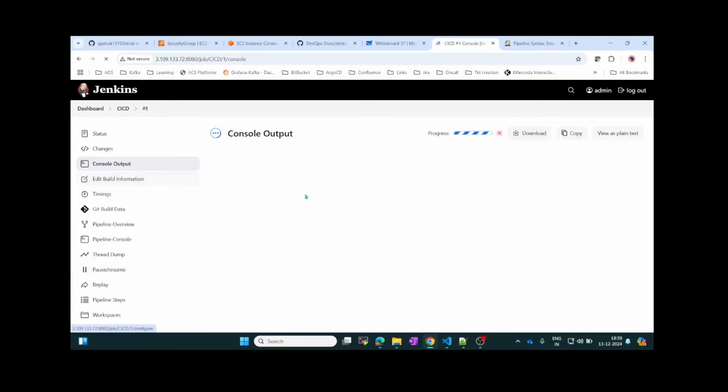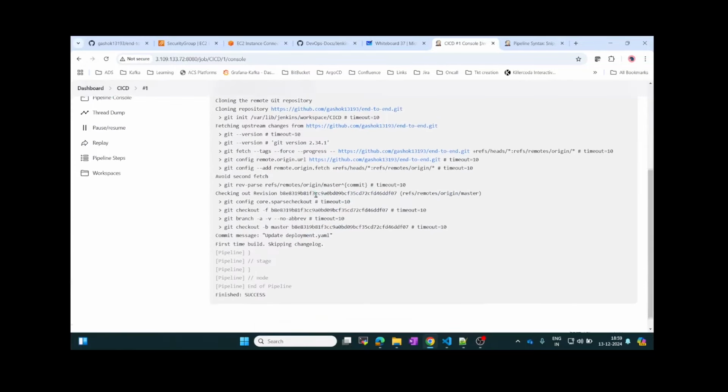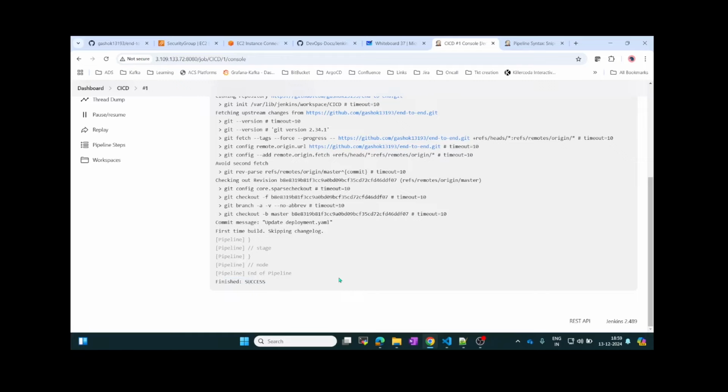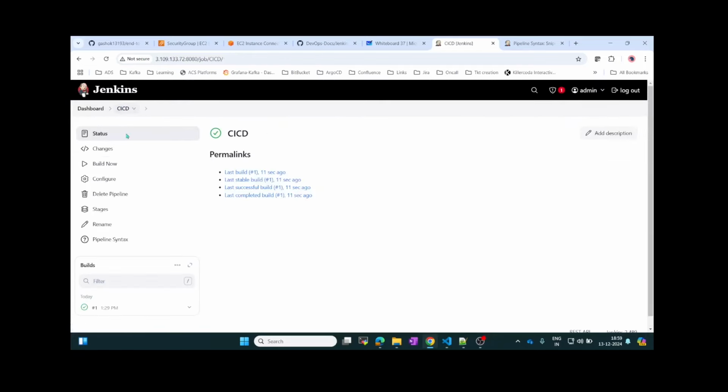So it is running. Let's wait for console output. So it is finished successfully. Okay, now if we come here, it is not there. So we can view it in a proper way.